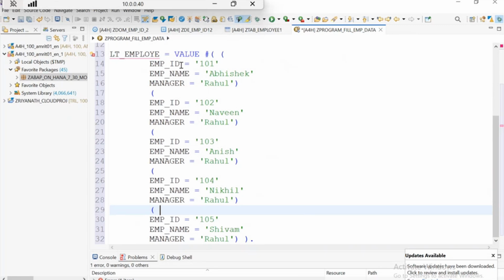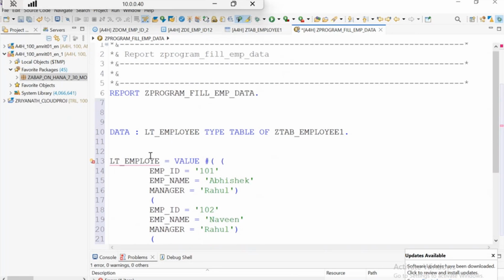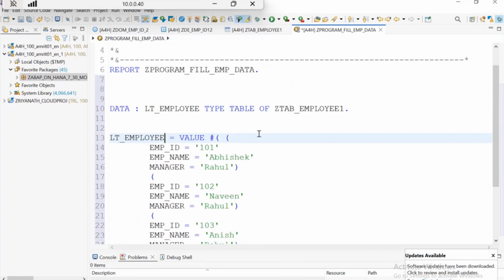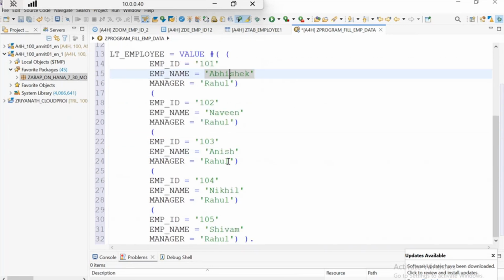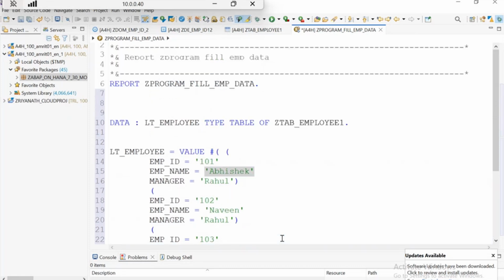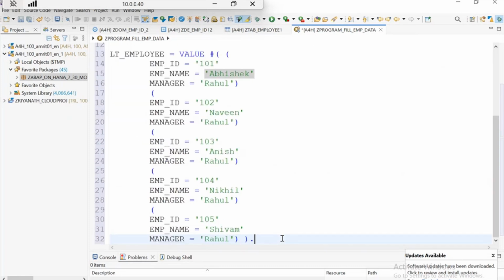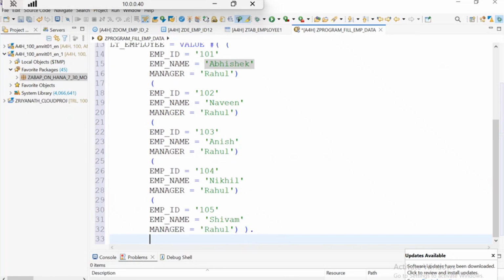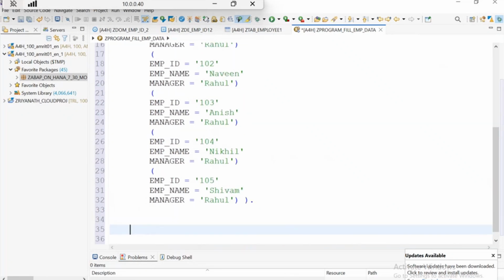So this value operation is nothing but a loop? Or like what? One second. LT employee is unknown. All right, let me check. Sorry, I can't explain it here. Better I will say that it is a kind of way to fill the data in the internal table, multiple records at a time. Yes, this is a new way of syntax. Earlier, you would go with the work area and append it in the internal table, right? But now I can directly fill them using the value operation.